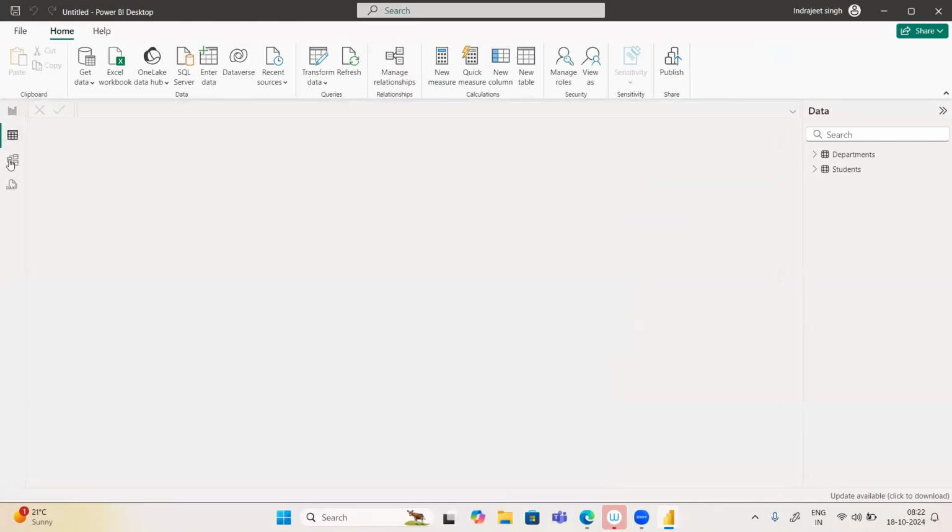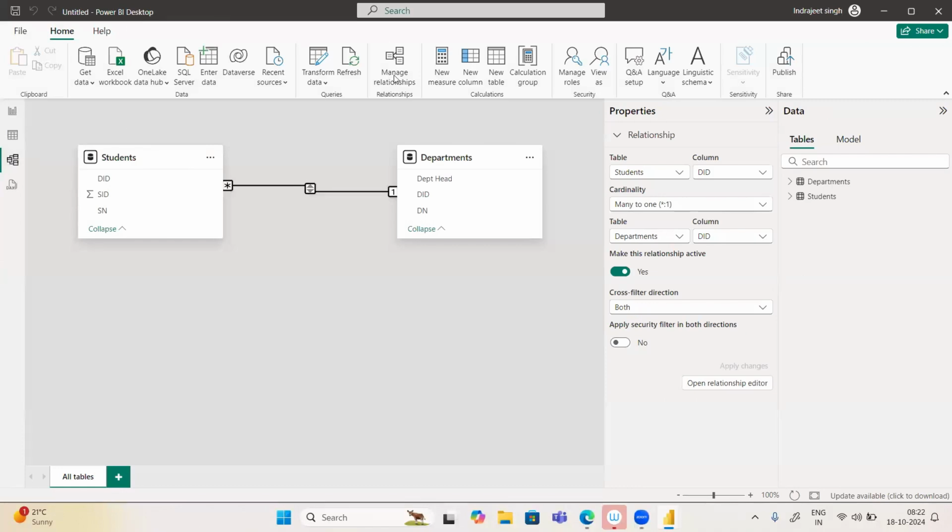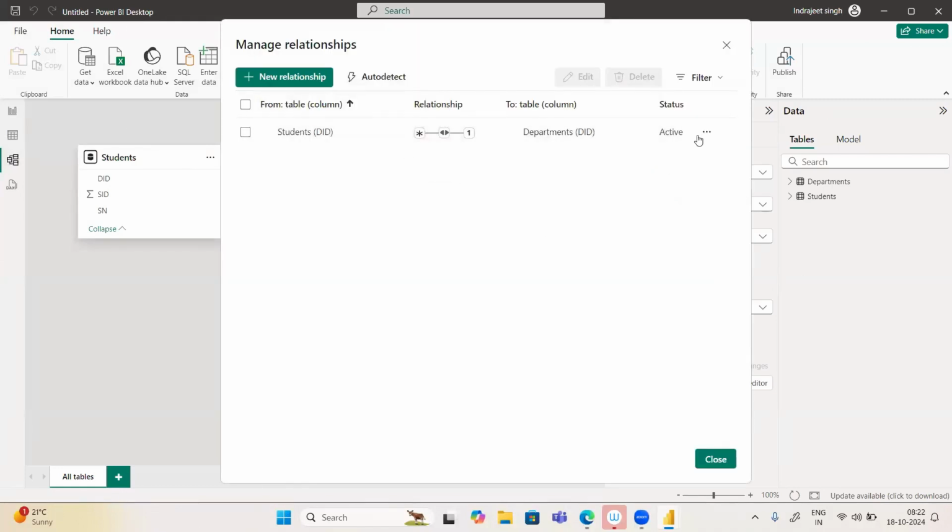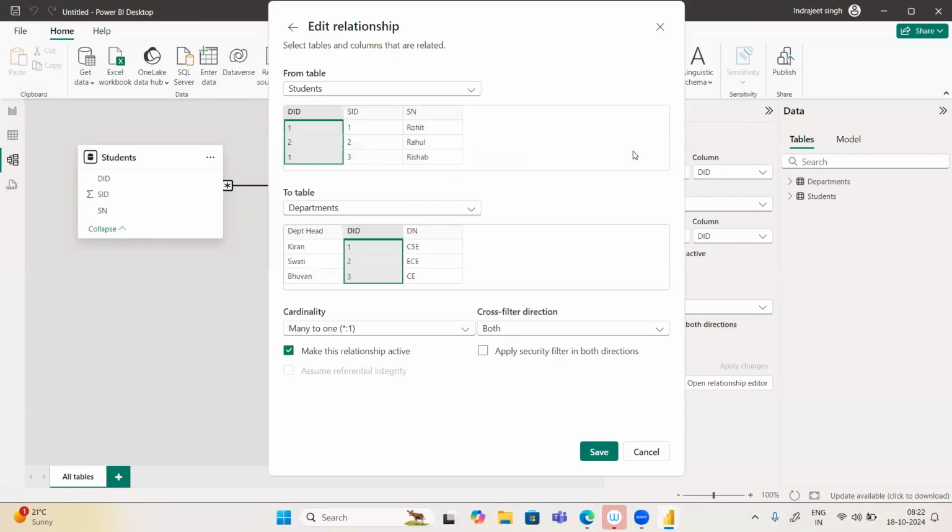Now there is one more option here, if I show you that, edit. Once we select both, one more setting gets enabled: apply security filter in both directions. How many of you are aware of security on the data? Suppose you are from India, you will be able to see only Indian records. If you are from the US, you will be able to see only US-related records. Have you seen that somewhere?